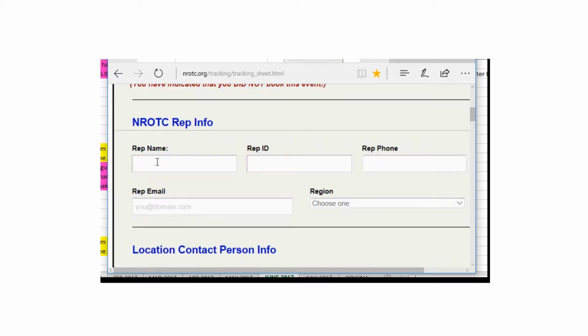Under rep info, you're going to enter your name. In the rep ID field, you're going to enter your phone number, which is going to be the phone number that you used when you first applied with us. If that phone number ever changes, you need to let us know so we can get it updated in the system, because everything will track back to your phone number. In the rep phone, if you have another phone number, you can use that, or you can just put the same phone number that you use for your rep ID. Your rep email is the email that you used when you first applied with us.